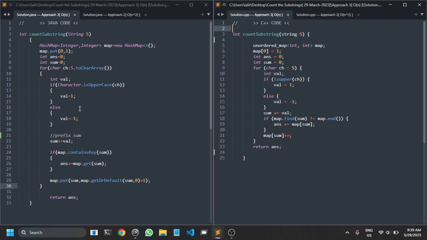If you talk about the time complexity of this, O of n is going to be the time complexity, and space complexity is again O of n because I'm using a map. So this is all about this problem. I hope it's clear to you.